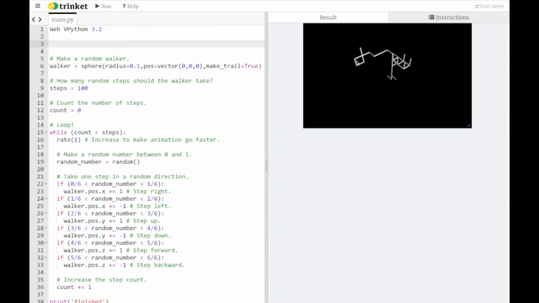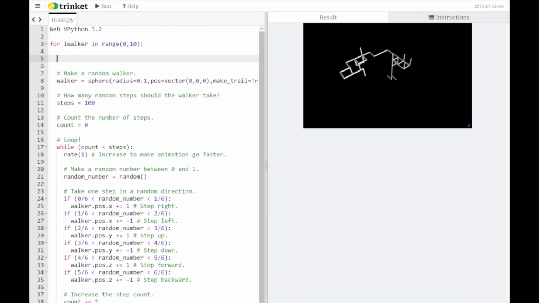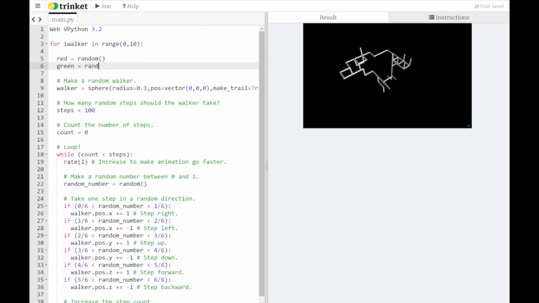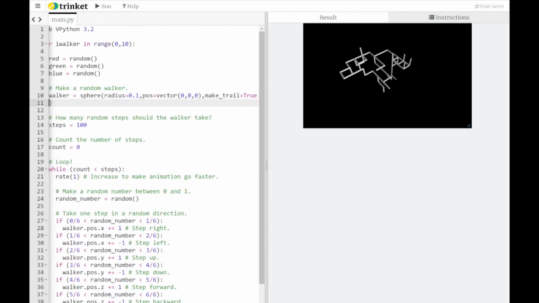The way you might do that would be to wrap this whole thing. So let's take this whole thing and indent it. And we're going to say for i, walker, in range 0 to, let's say we did 10 of these. What I would want to do would be give each walker a different color. So let's say we give them a red that's equal to, well, let's just use random, shall we? A green value that's another random and a blue value that's another random. I just need them to be different colors. It doesn't matter what color they actually are.